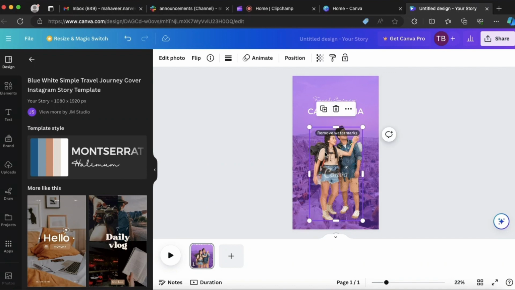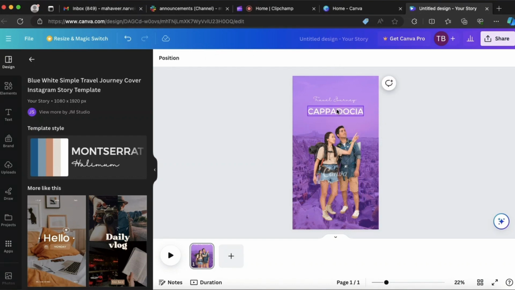So just click on it, and guys, you see, since this image is paid, it shows an option to remove the watermark, and to remove the watermark you have to be on a Canva paid plan. If you export this, then the watermark will come with Canva branding. So let's remove this image. So now let me remove. Okay, we have removed the image.